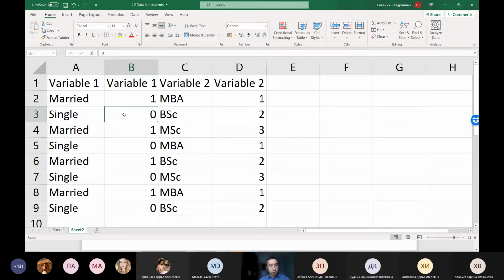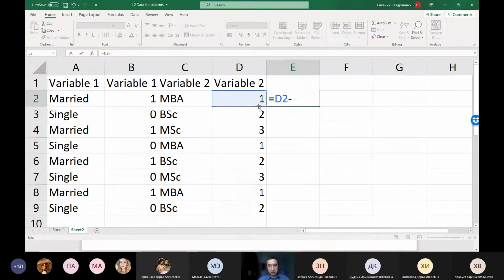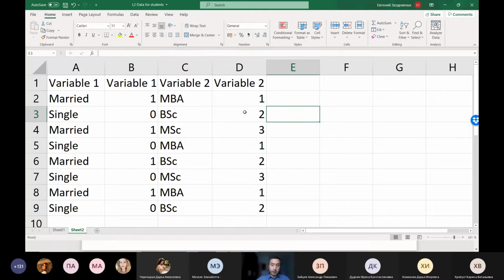For example, one means MBA, two means bachelor, and it doesn't make sense to find a difference between, for example, one and two. This number is useless and senseless because our data is nominal qualitative data. Still, it is qualitative data.